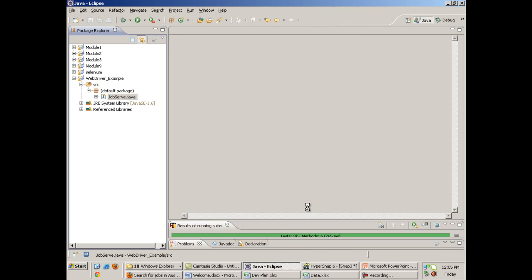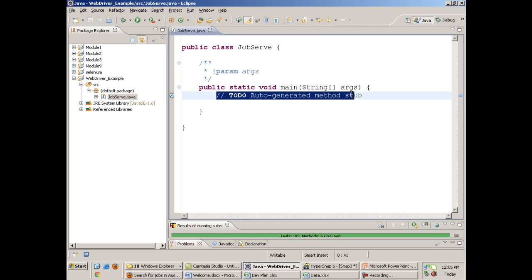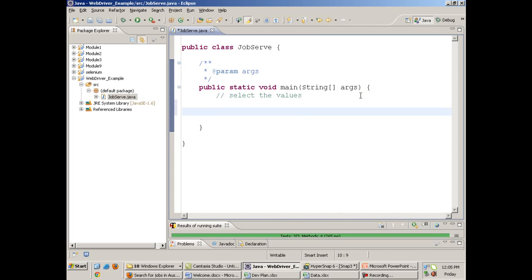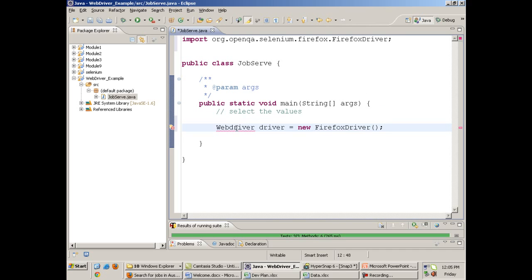Now in phase one we will not take the Excel file. We'll just select the checkboxes. The first command would be that I need to open my Firefox. Right, I open the Firefox.